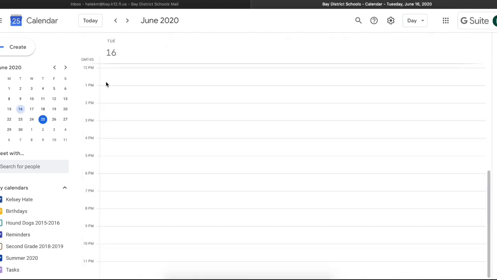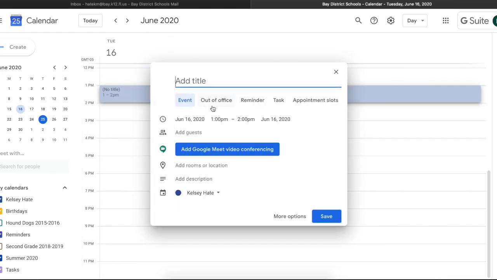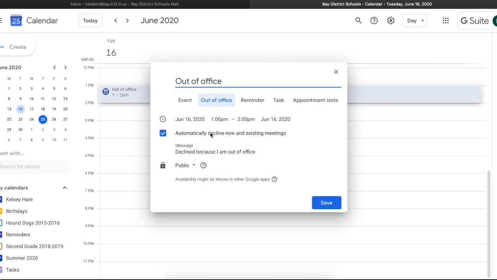If I click again and click here, I can say out of office, and I can put it out of office and then put a specific message of why you're out. PLC half day. Okay, and then you can make that private for you or public for anyone that is on that specific calendar. You can set a reminder.